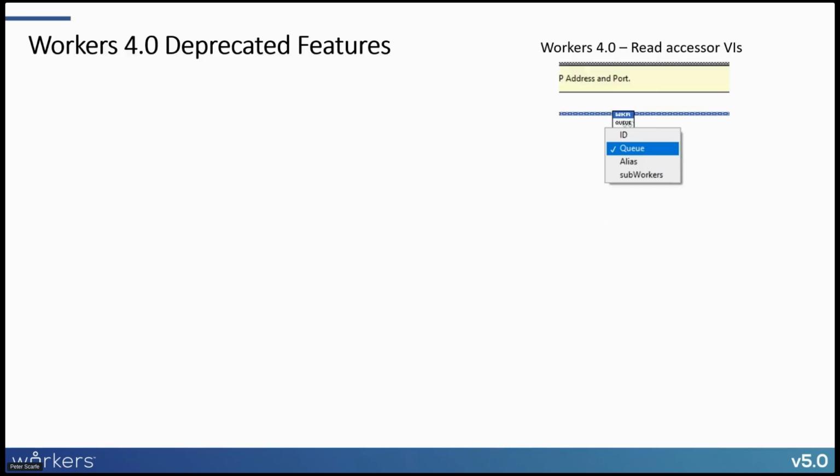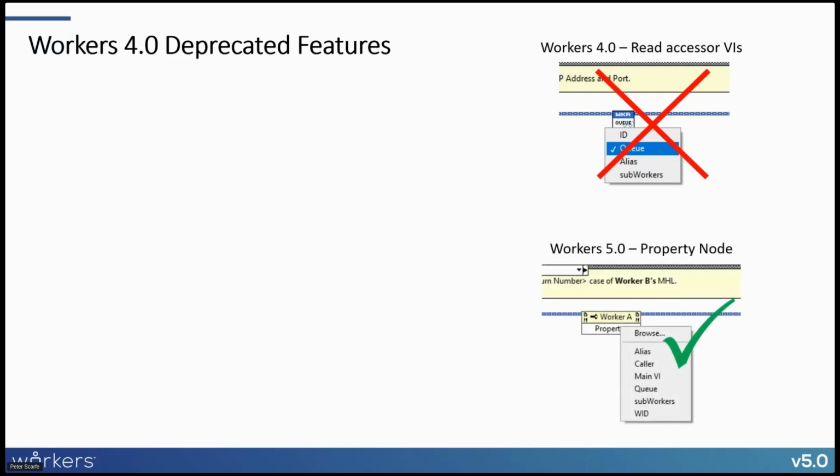So let me start talking about what's been deprecated from Workers 4. So firstly, in the top right corner, a worker's public properties are no longer accessible by use of a read accessor VI. I mean, you can do this, but it's been deprecated. A worker's public properties can now be accessed by using a property node on a worker's class wire.